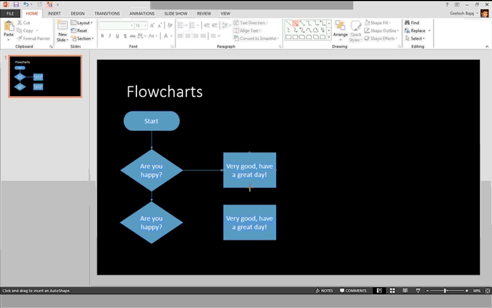So I'm going to add another connector here. Take it here. Done. And I'm going to do the same thing over here. Done. Okay. So we still have to change the text. So we say, are you happy now? And over there, very good.